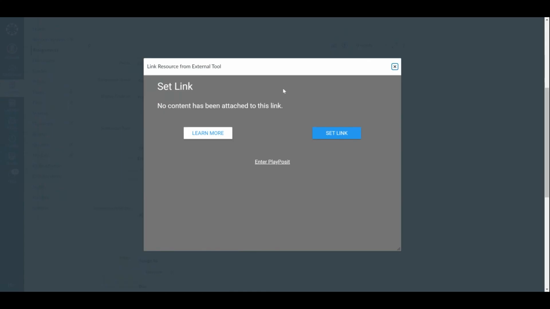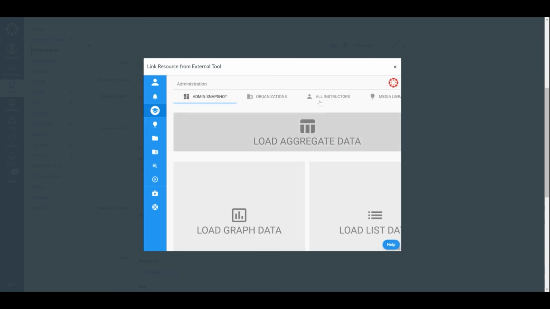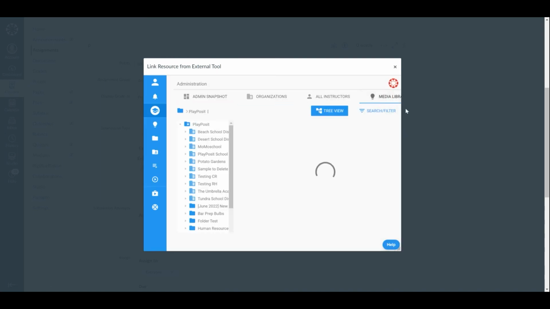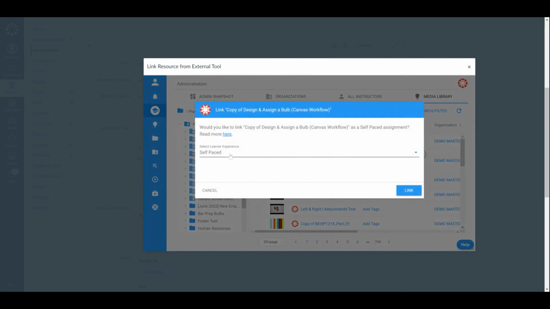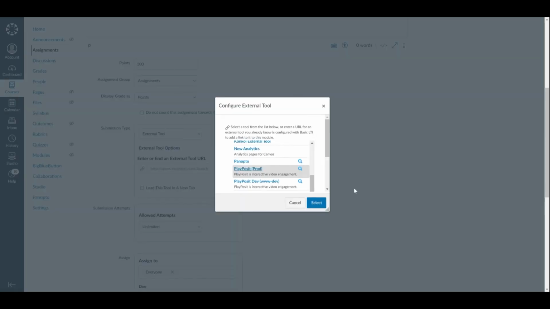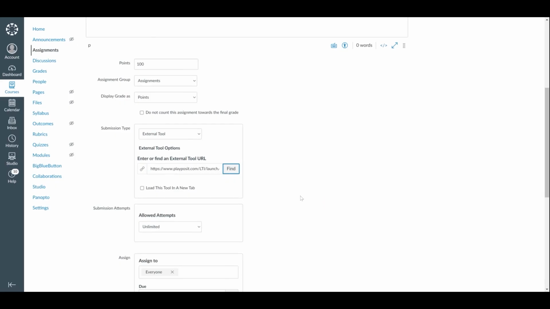Also, you can assign all the bulbs in your institution to your courses in the LMS system. When linking a PlayPosit to the LMS, click on the Administration tab on the sidebar menu, go to the Media Library, and click on the LMS icon in front of the desired bulb to assign it to the LMS. After assigning it to your courses, you will become the co-owner of this bulb.